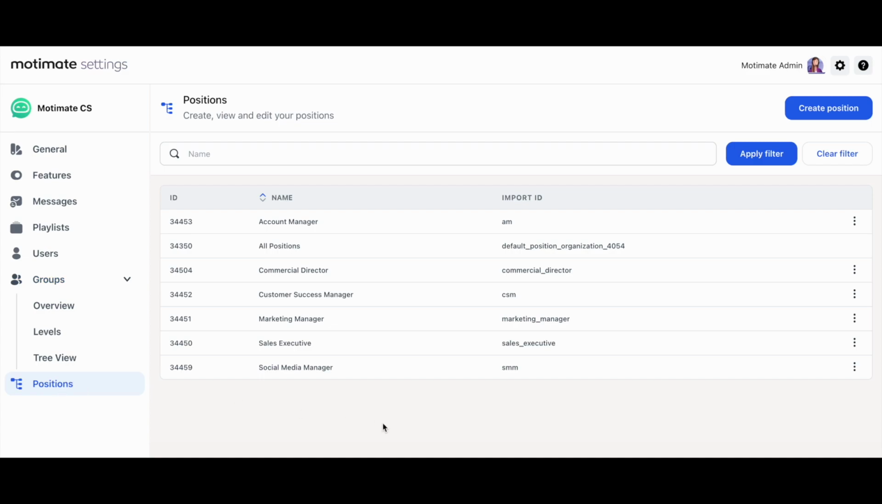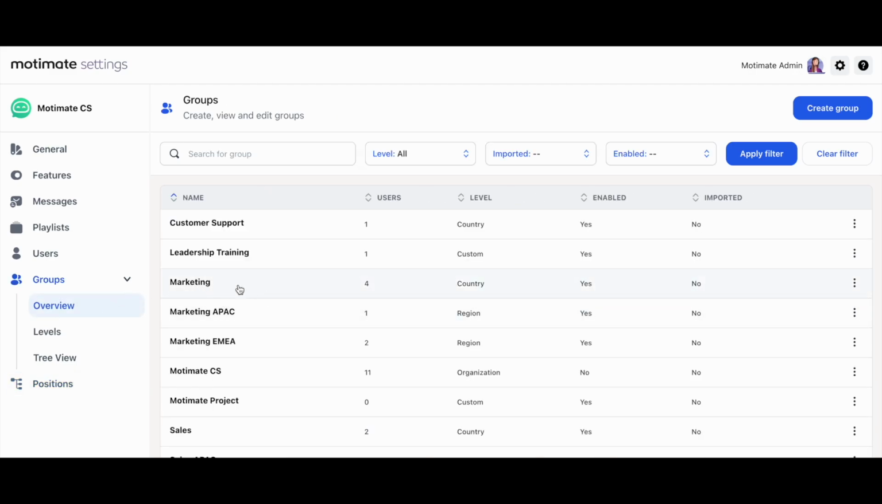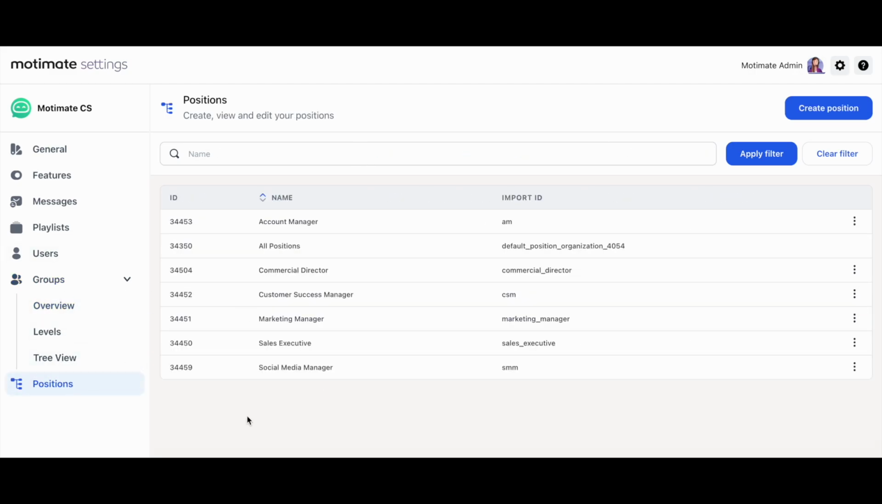And positions, they're also important. It's another way of assigning training. So you could say, for example, all users, so all positions in marketing will be assigned a specific training, or just marketing managers in that team will be assigned that training, for example.